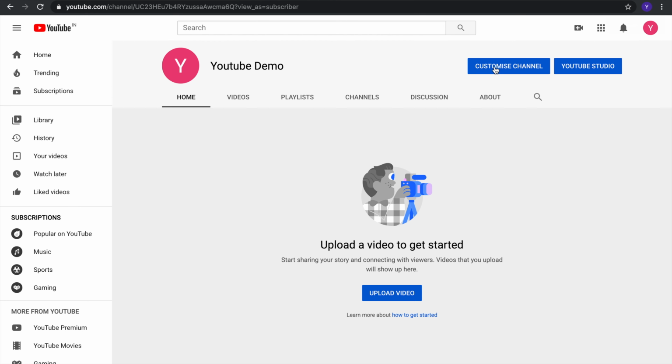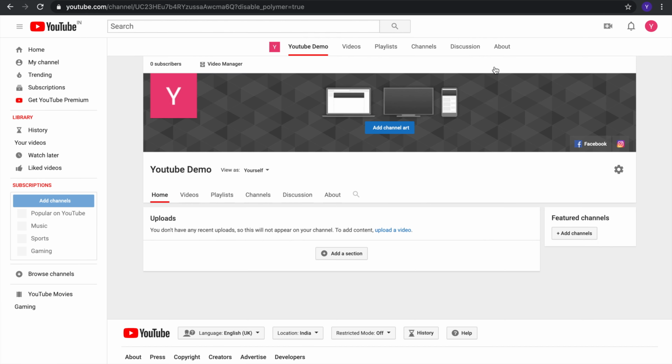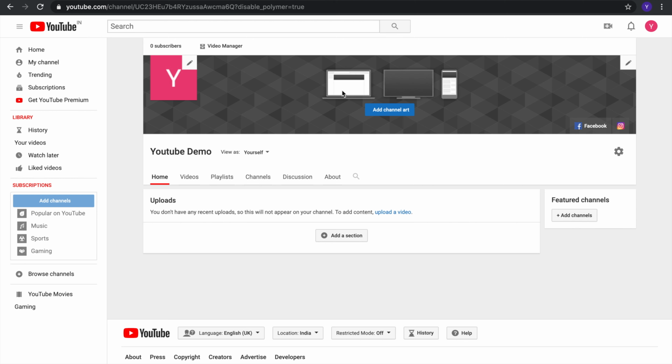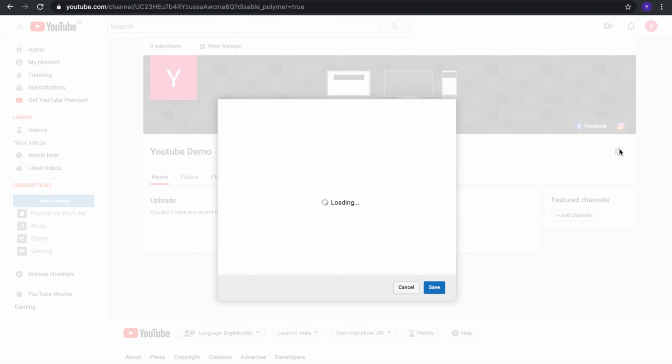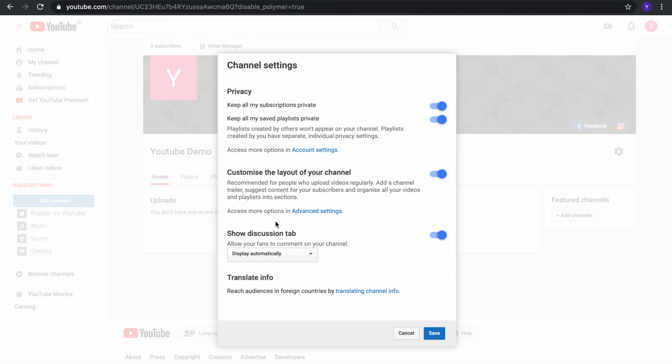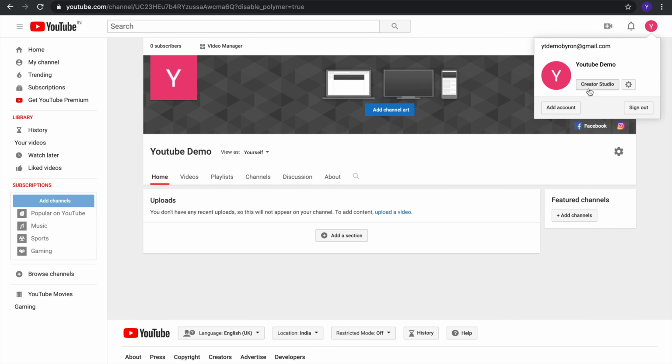Now, back to the main channel page, there's this customize channel button. When you do that, you see a customized view of your channel, logo, your cover art, and some settings that you can use to modify the layout of your channel. What's interesting is on the top right corner, you see there's a settings button up beside the Creator Studio button.